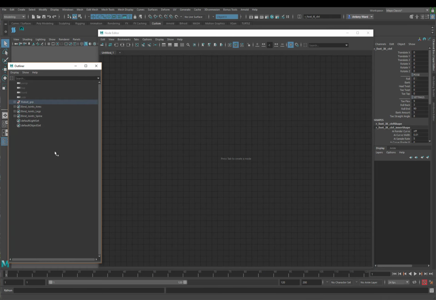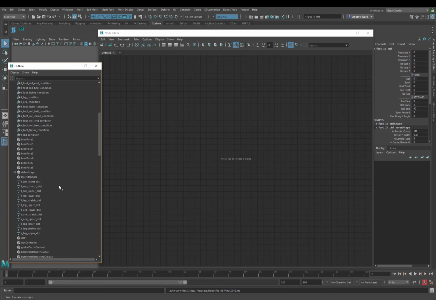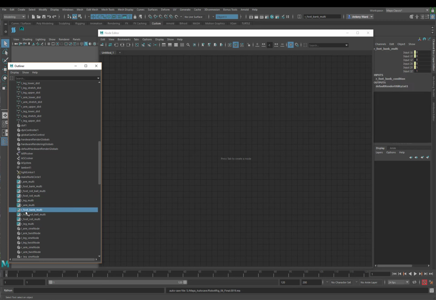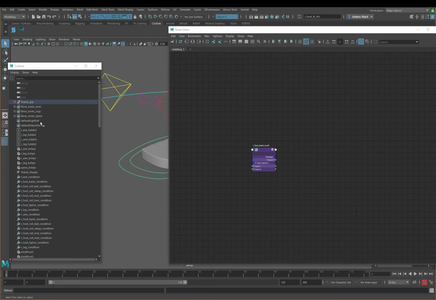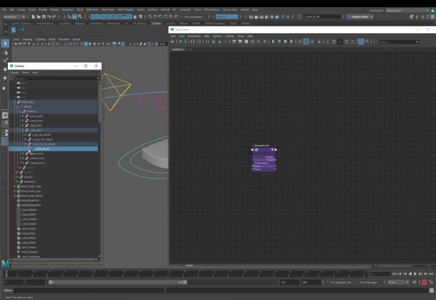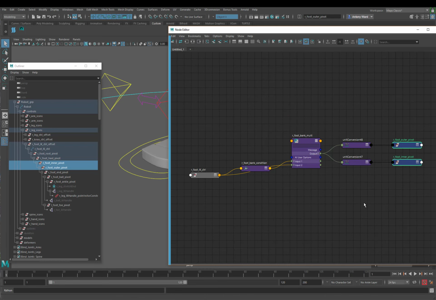Open the outliner. So what we want is the right foot bank multi-node. When you come to connect these to the actual right foot bank multi-node, let's just go to the inner, get the inner and outer groups. So at the point when you come to connect the groups, let's pull them in. Okay. That's better.